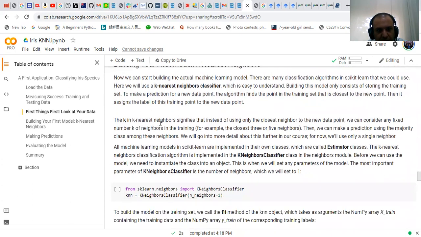The k in k-nearest neighbor signifies that, instead of using only the closest neighbor to the new data point, we can consider any number k of neighbors in the training set. We will discuss this in detail in the lecture. Then we make a prediction using the majority class among these neighbors.